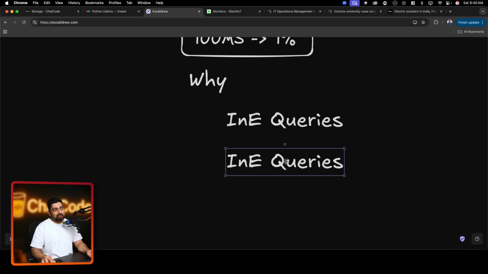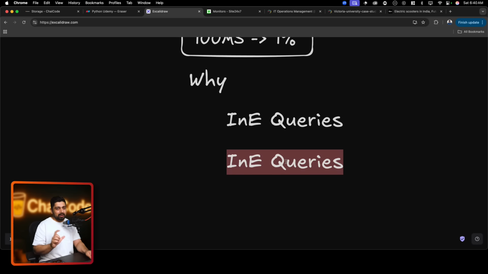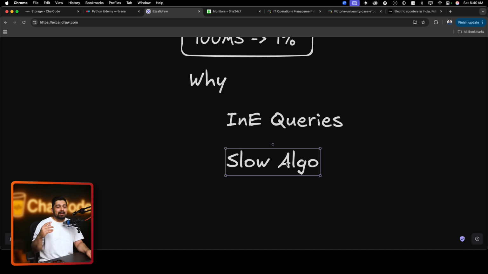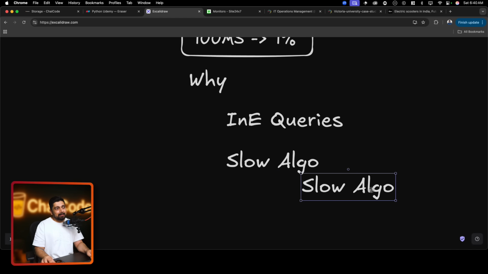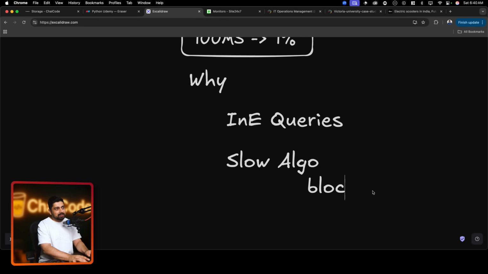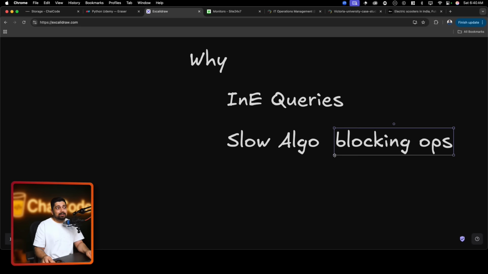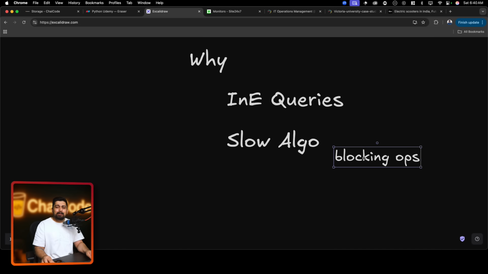There are also chances that the query you are running is fine, but there could be a slow algorithm. I'm not talking about data structures and algorithms. Maybe there are some blocking operations, blocking ops, and you might want to fix them as well. Maybe you are writing files, or maybe you are not using queues. There are a lot of things that can go wrong.